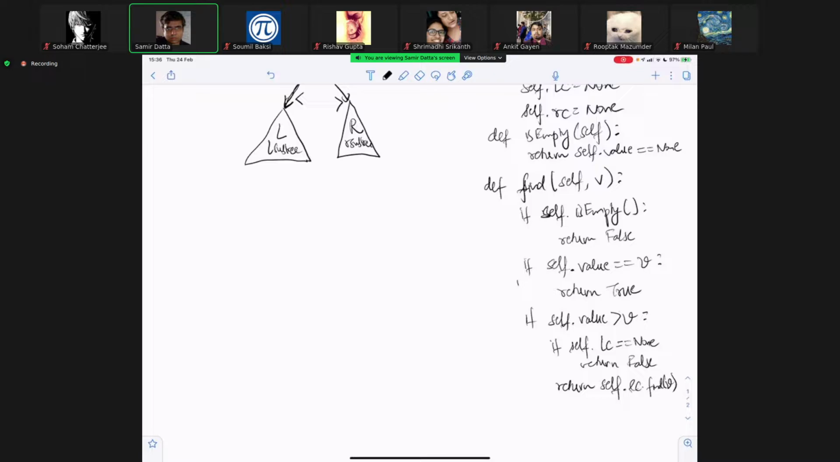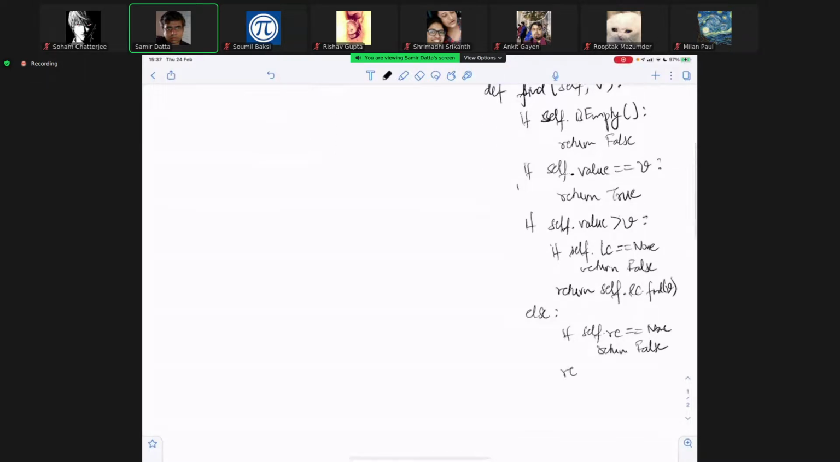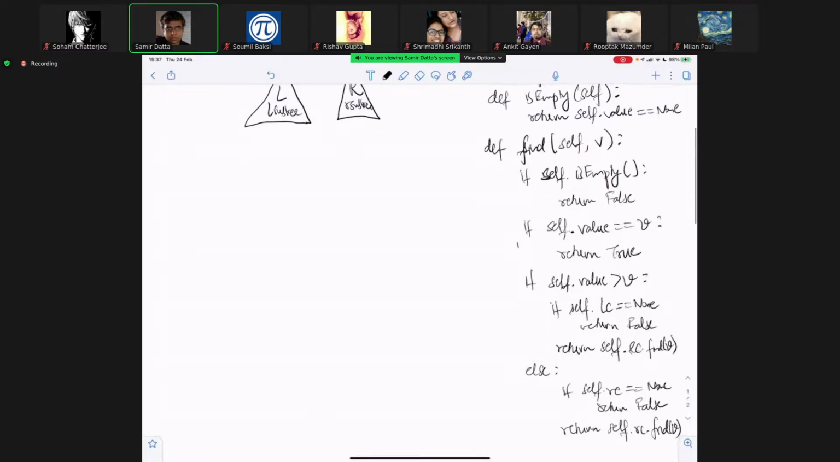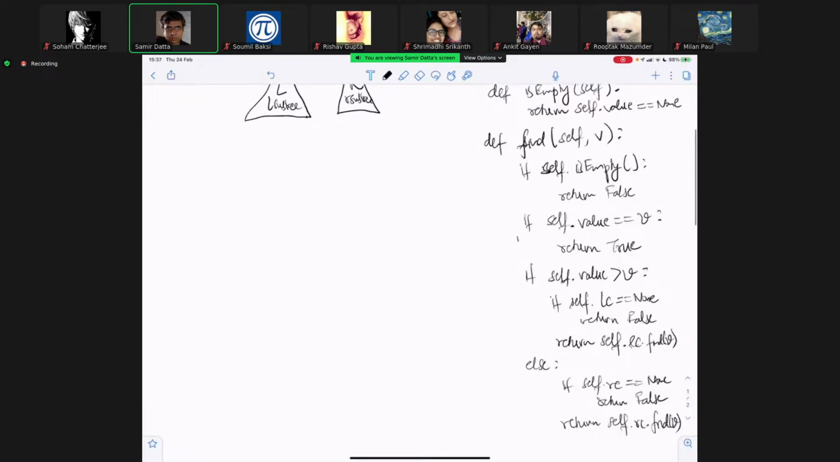And symmetrically else if self dot rc equal to none, return false, and return self dot rc dot find v, correct? So this is almost exactly what I had written last time, correct? Are you with me? Yes, sir. Now let us try to write insert.